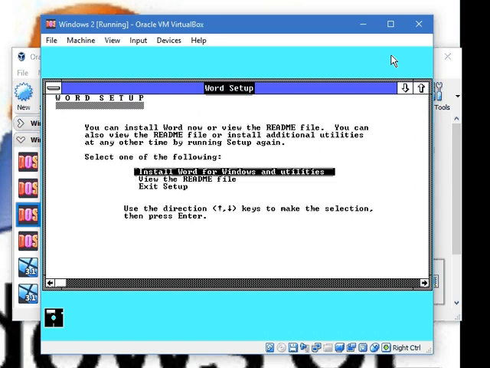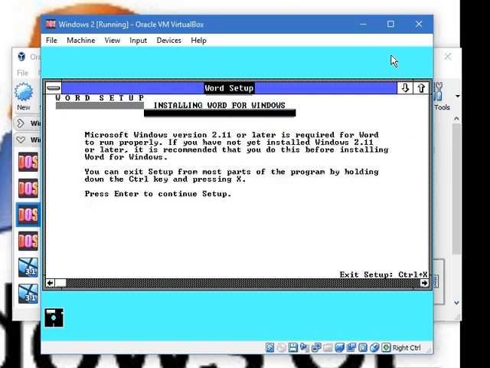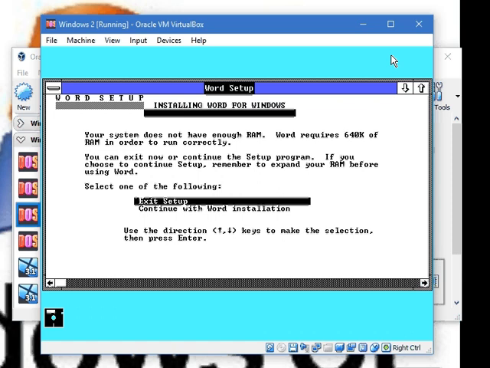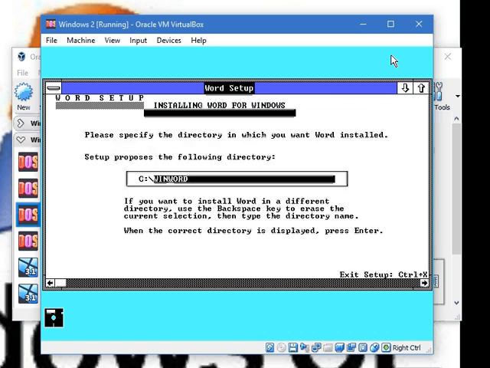Just follow the instructions, install Word, press enter, install Word for Windows and Utilities, press enter. Just say continue with Word installation. Now for the path, I always install it into this directory. You could just leave it as default WinWord, but I always do it in this directory. Just type whatever directory you want, like I would.